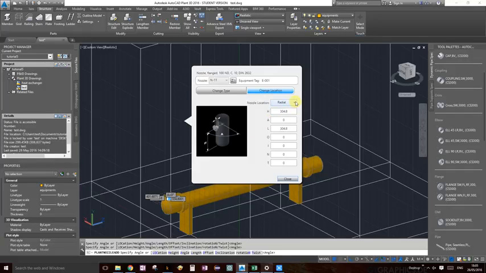So nozzle location, there's a couple of options: top, bottom, radial, line. We're going to choose radial for now. As you can see, it shows you where it's going to go and all the dimensions and what they mean. So we're going to change the height.